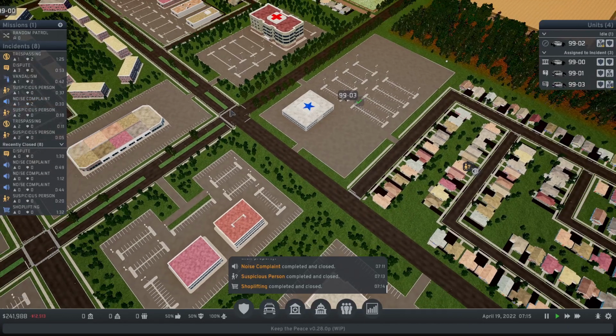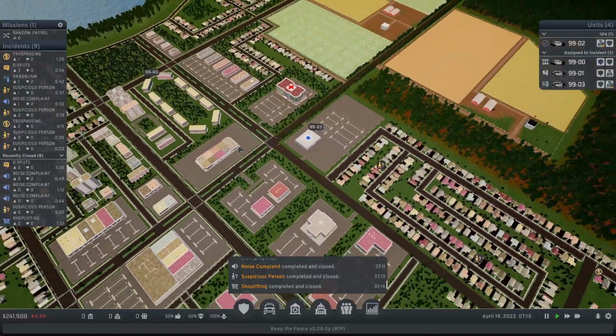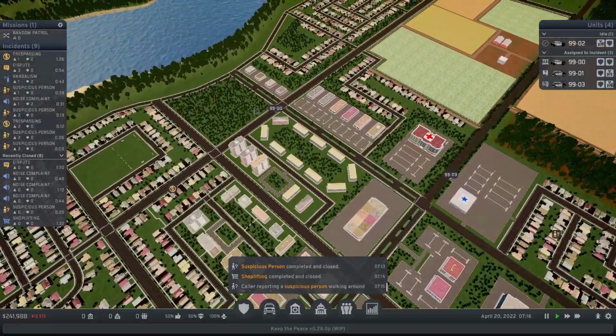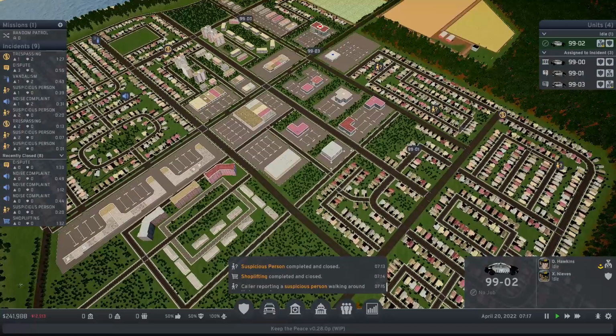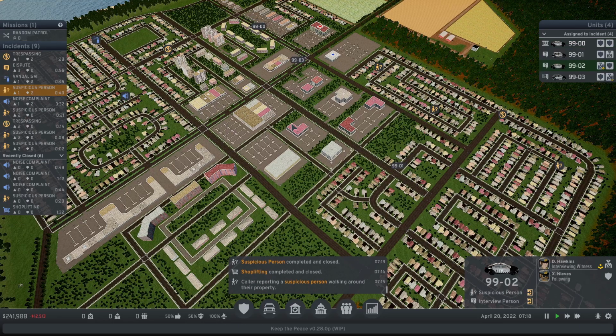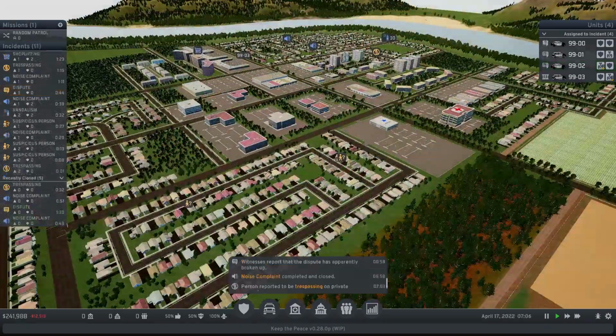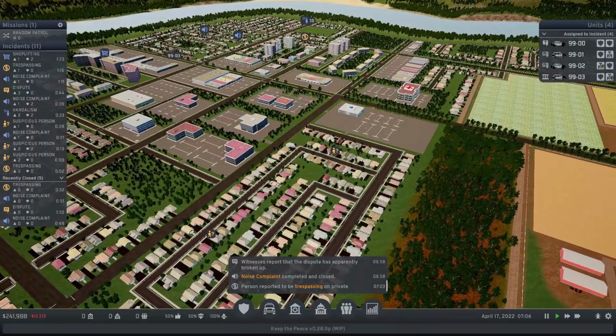Hi everyone, my name is Nick, and I'm the creator of Keep the Peace, an in-depth policing strategy game currently in development for the PC. Currently I'm working on the next major update for the Keep the Peace prototype, version 0.28. This version will include major improvements to the game's mechanics and artificial intelligence, but today I want to take you through the user interface enhancements I'm working on.